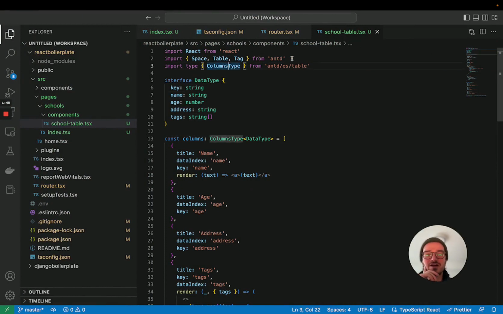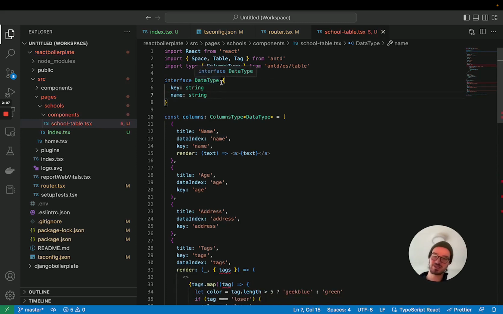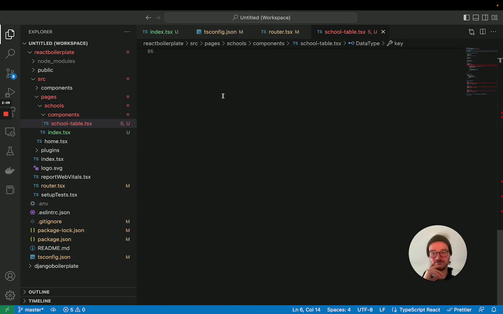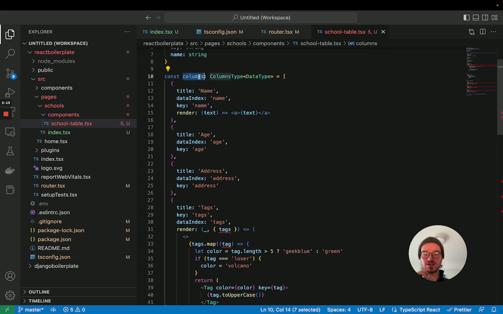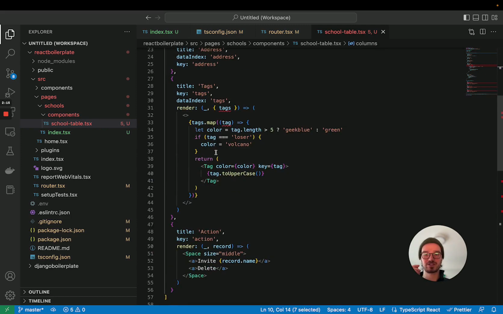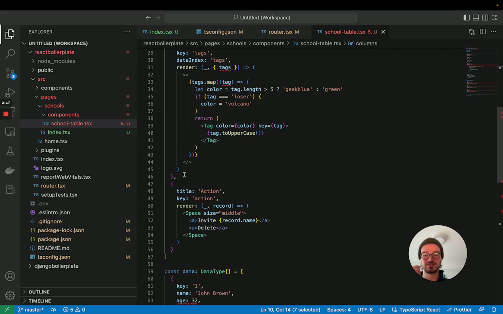Okay, so we go down this file. We're importing a few things from AntD, and we're also importing types from AntD. Interesting. We have an interface data type, which represents the data in the table. Ours is actually just going to be key and name, where the key is probably going to be the name. Oh, well, the key could be the ID as well. So we'll change that.